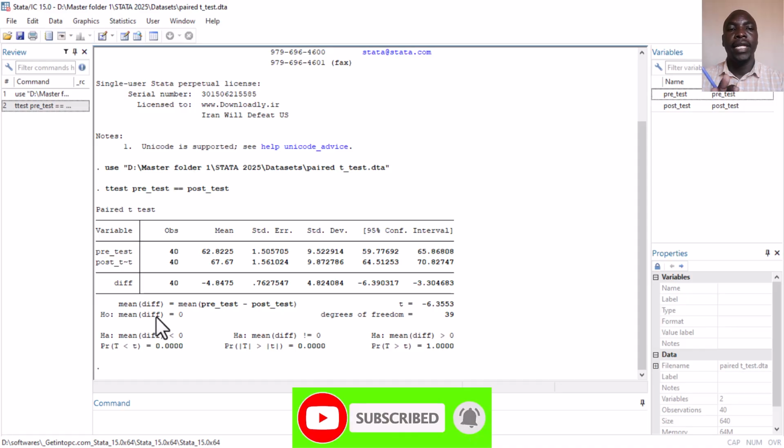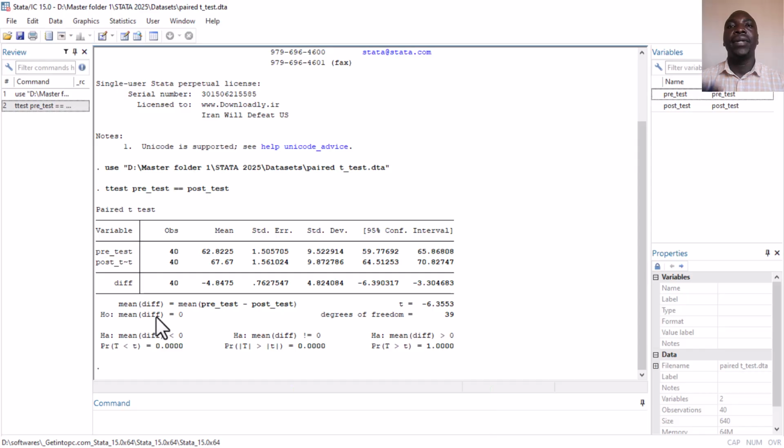Below this table, we have the null hypothesis that we are testing, which says that the mean difference between the pre-test and post-test is equal to 0. In other words, pre-test scores are the same as post-test scores. That's the null. We also have 3 different alternative hypotheses that we can interpret, but usually we interpret this two-tailed hypothesis, which says that the mean difference is not equal to 0.